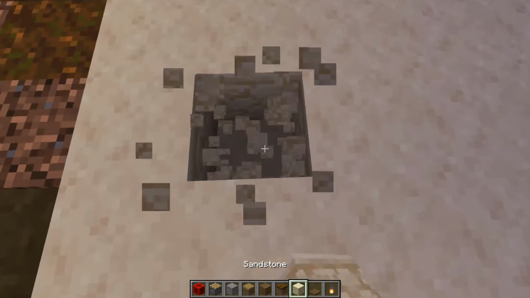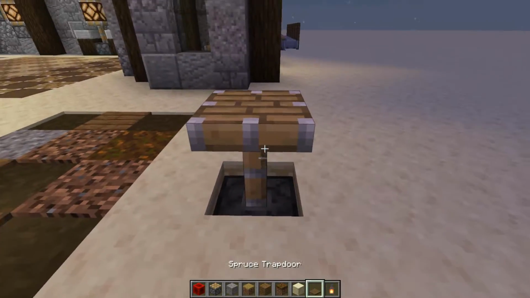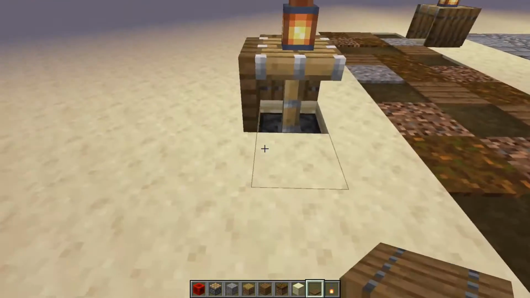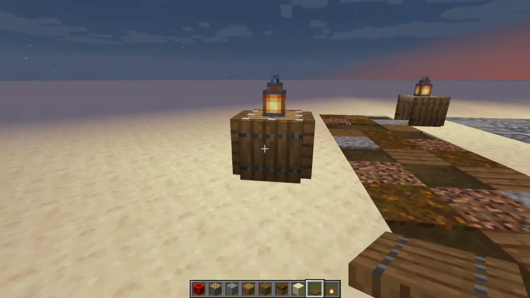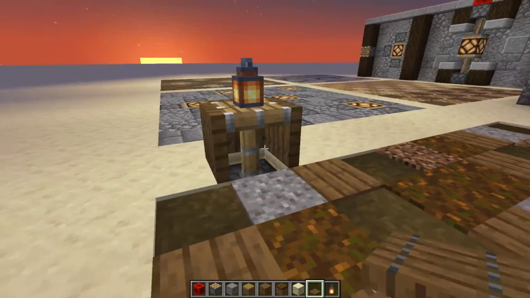So let's grab that, push it back 1 block and do this. And then again, you want the lantern on top, and you could just go ahead and place trapdoors all the way around like so. And there you've got this sort of off the beaten track type thing, like a marker type thing.